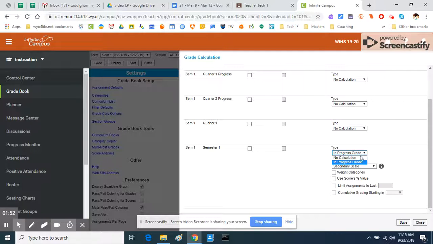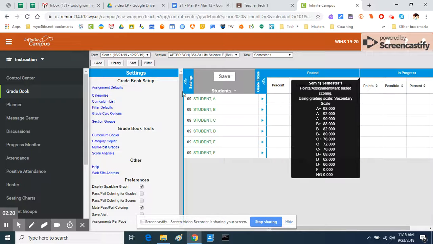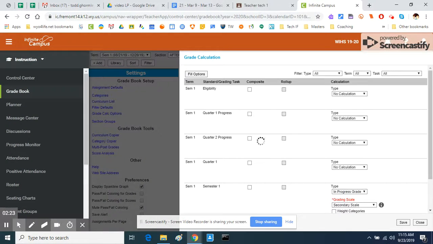Now for Wyoming Indian Middle School, same thing, click In Progress Grade. And I want you to go all the way down to WIMS Scoring Rubric. Again, weighting, cumulative grading, that's between you and your administrator or you and your classroom. So it makes no difference at this particular moment which you choose. So I'm going to choose the secondary scale because it's very generic. And you'll see an in progress grade. Okay, if I go back and I choose WIMS Scoring Rubric, it should do the same thing.